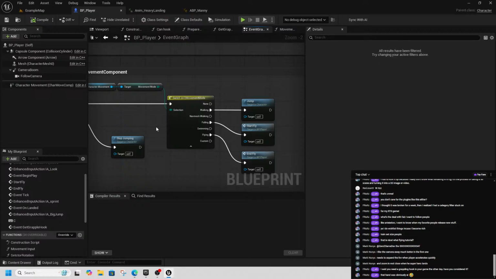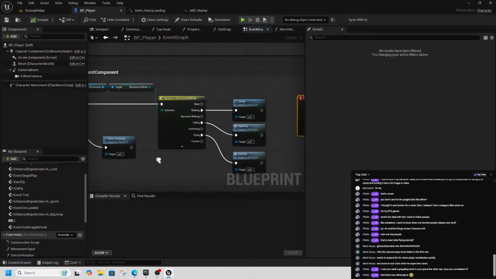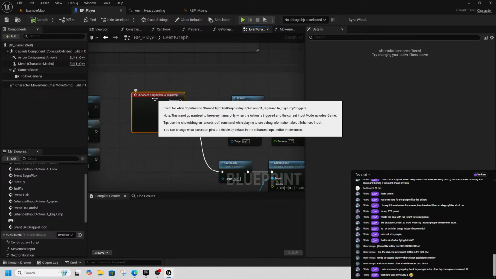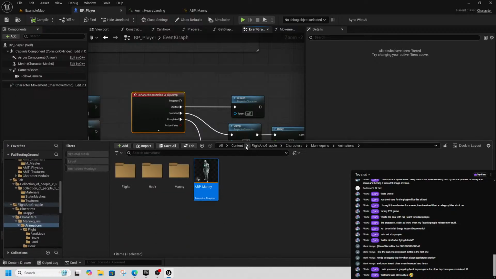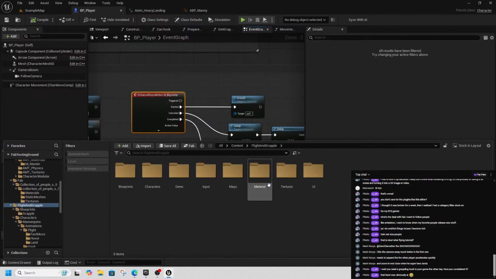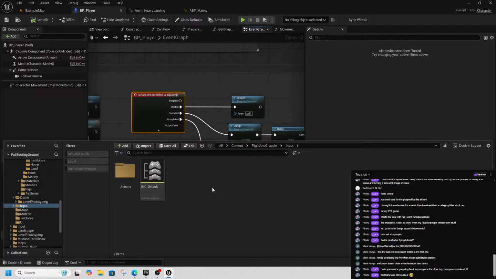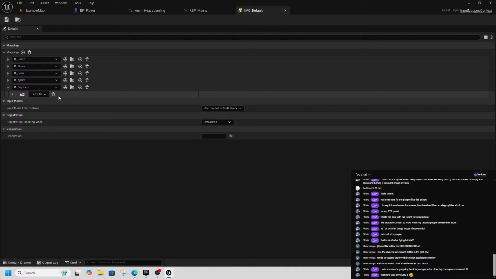Input action, jump. Start fly, end fly. Yep, stop jumping. Got it. Input action, big jump. Well, we've got to know what the big jump is. That sounds like it could be good. Left control is big jump.